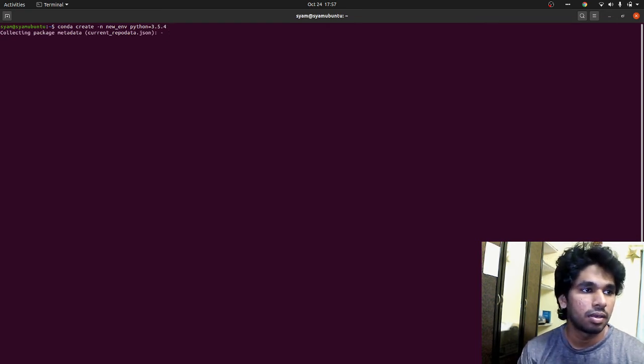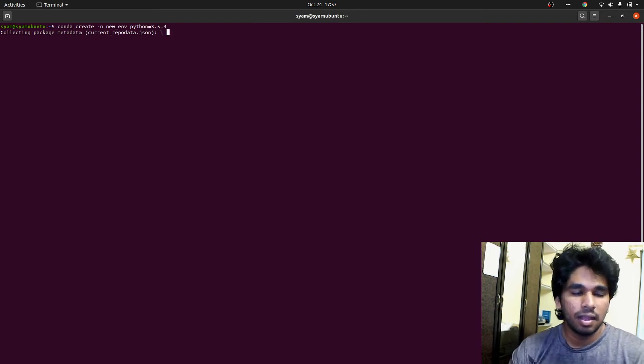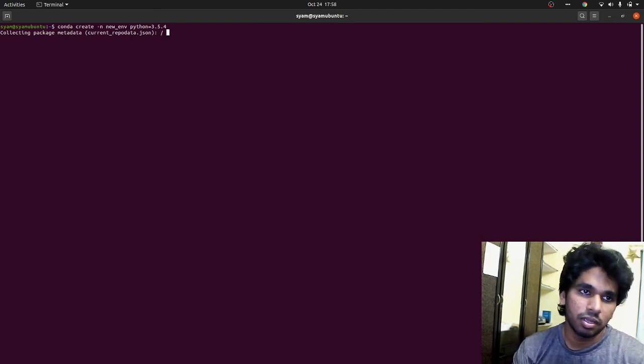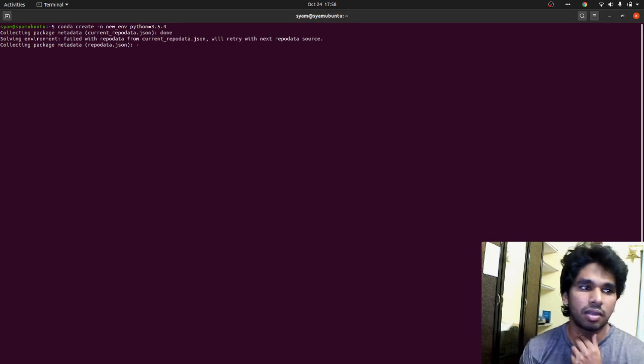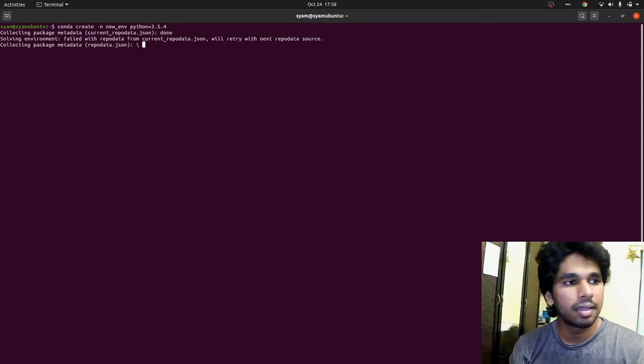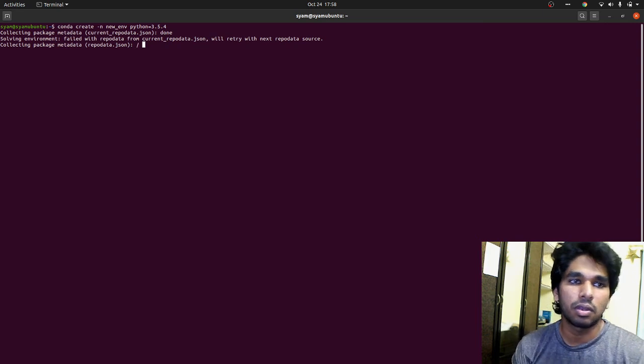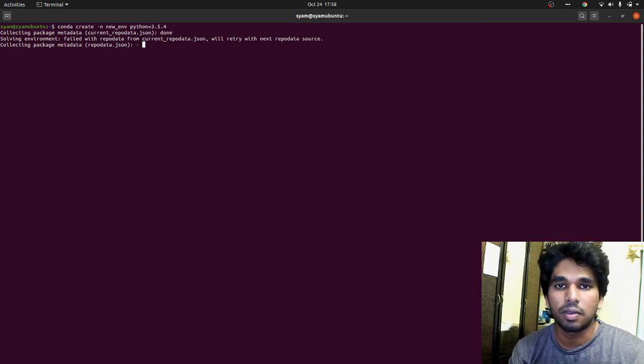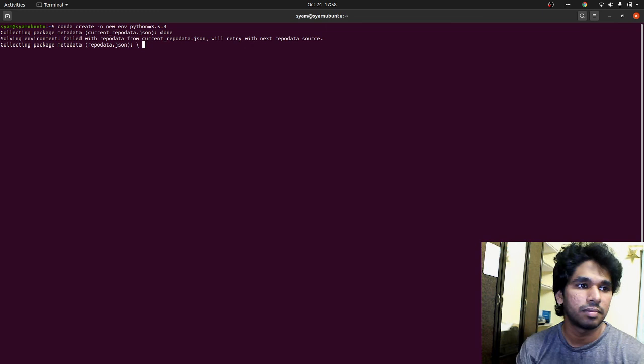That again follows the same process of installing the sub environment. It's actually not as heavy as installing Anaconda. It creates a sub environment with all the packages necessary for Python 3.5 to run. And that's going to take a couple of minutes.